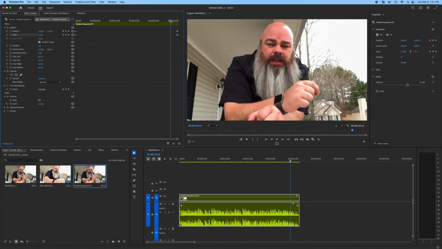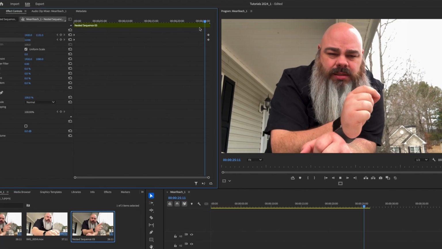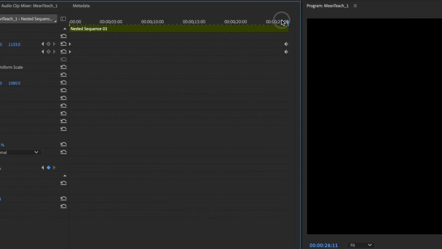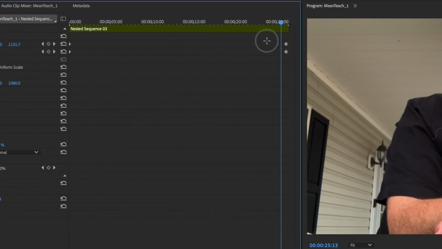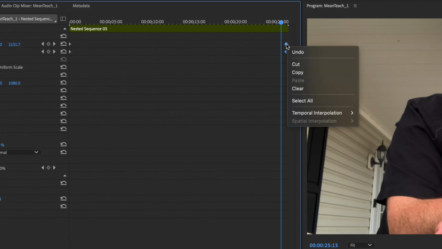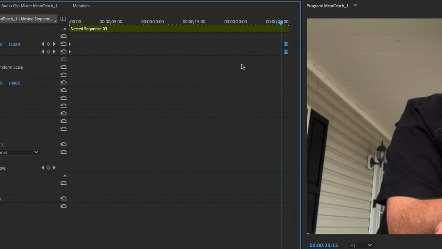Now, one thing I do want to show you is when we get to this point, it's not that bad in a video like this, but a lot of times I like to highlight the keyframes. And when I'm going into a keyframe, I like to right-click, temporal interpolation, and ease into the keyframe. That's kind of like putting brakes on before we get there. We don't want to just slam on the brakes when we get to the keyframe. Easing in allows us to slow down a little bit before we get there.